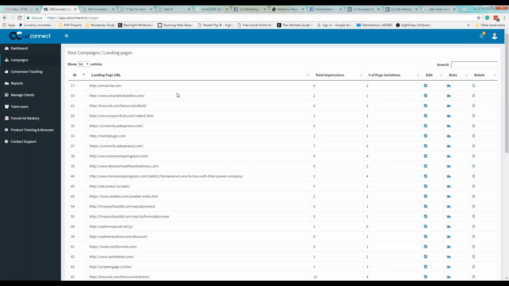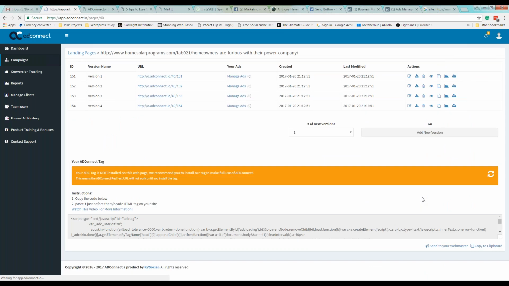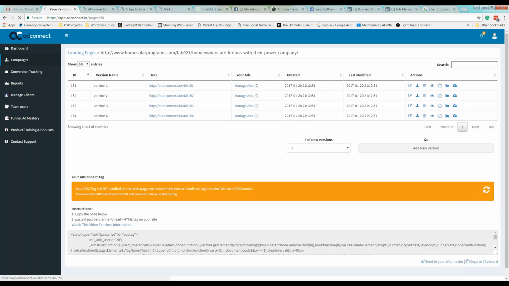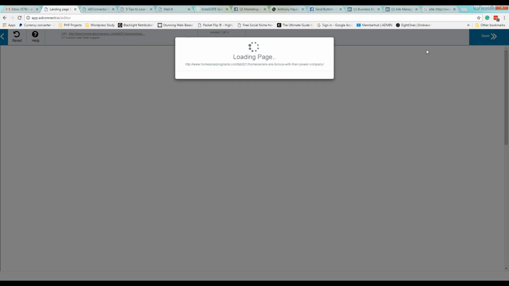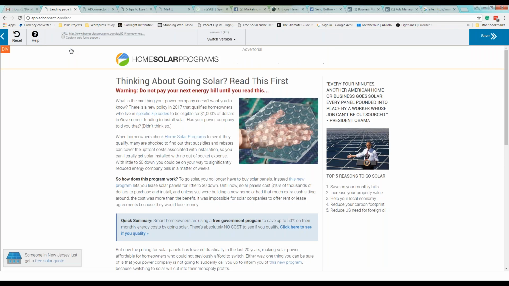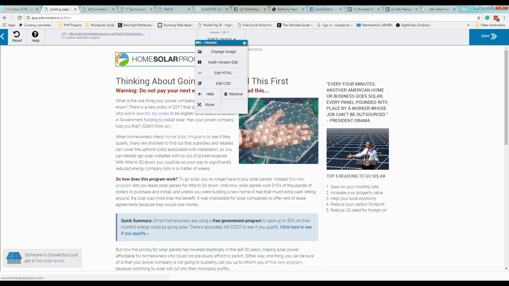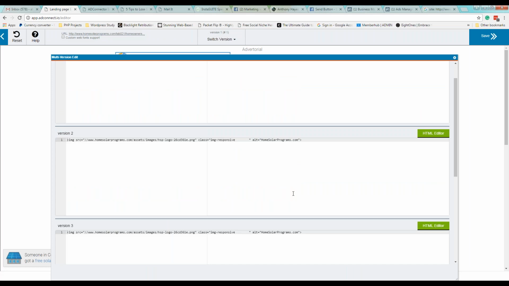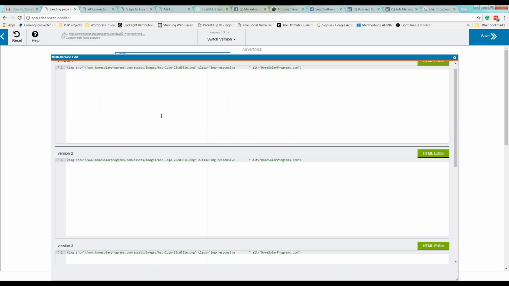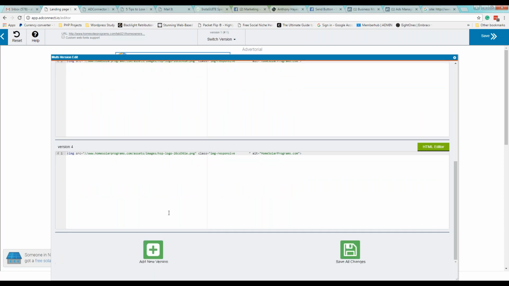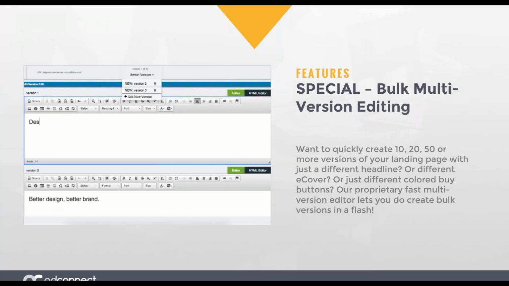So let's say, for example, you're testing out multiple variations of a single page. What you can do is just go to the edit page. You can edit one of the pages here, right? And you'll be able to do bulk editing. So whatever changes you're going to be doing, it's going to apply to every single version as well. Say, for example, I want to change out the logo for this, so I can have the multi-version edit. It actually opens up all 4 pages, and once I apply the change here, it's going to apply to every single variation. Right?